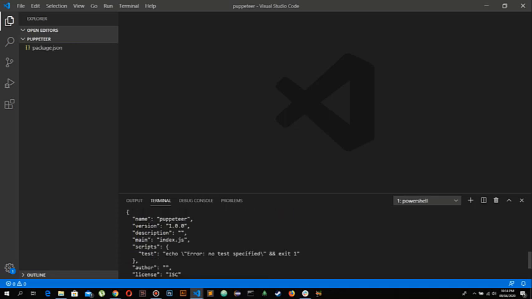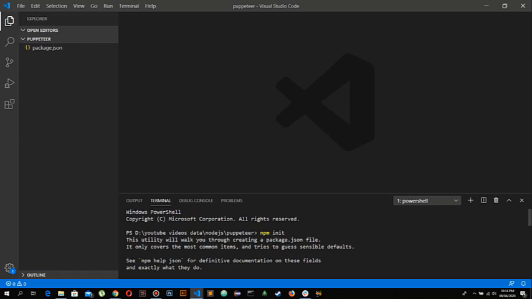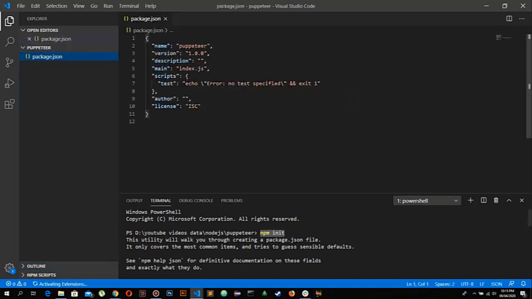Once Node is installed in your system, open up the terminal, or use the built-in terminal of VS Code, and then you can run the command npm init. It will create the file package.json in the directory where you are at the moment in your terminal, with the name, version, description, and these things.